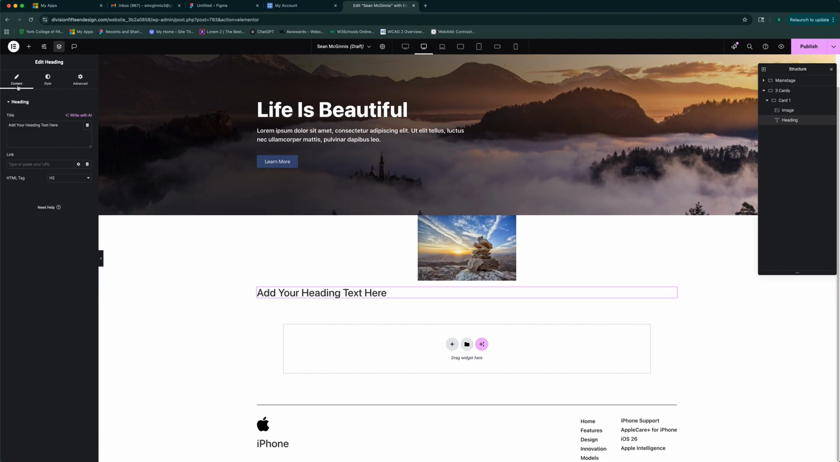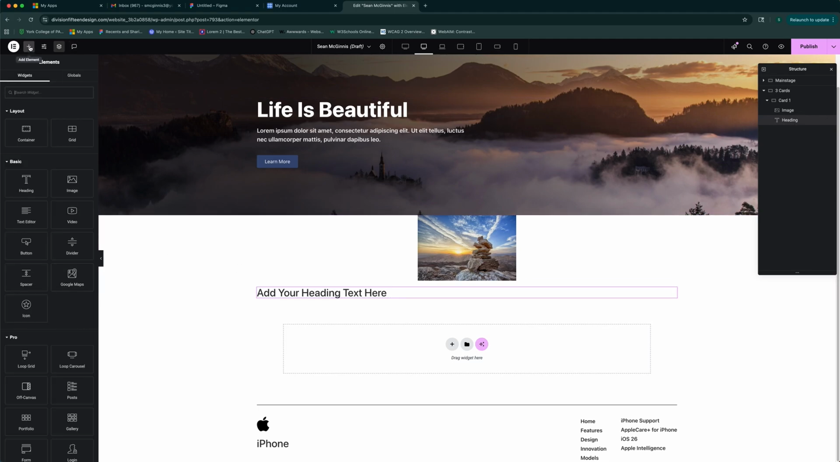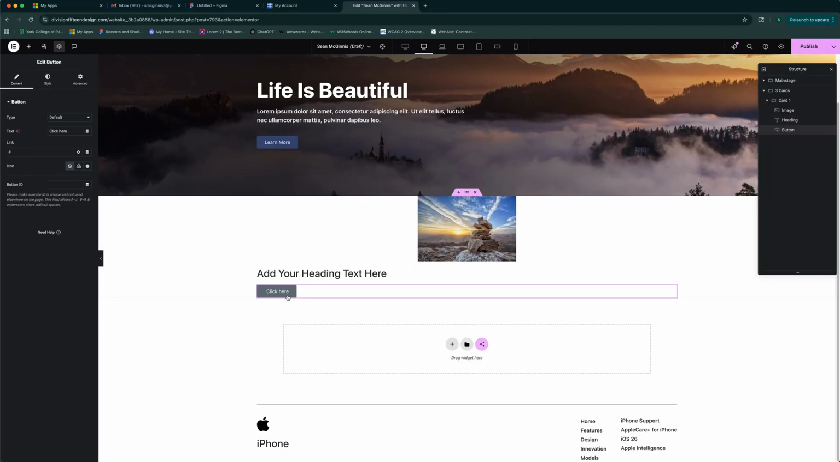Once we have that there, I know I need a button, all right? Once again, add element, bring up our widgets bar, click button, and now I've got a button. So now I've got an image, I've got a heading, and I've got a button. All right. Now I can start actually building this card out and spacing some things out.